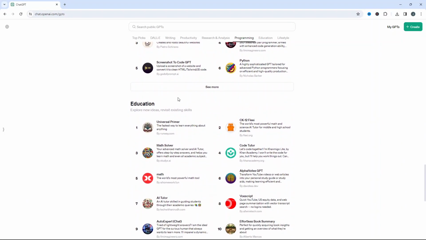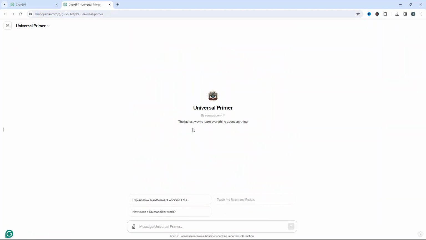So I'm going to scroll down. It's currently in the education section, but you could always search up the top here. It's called the Universal Primer, and the description of this GPT is that it's the fastest way to learn everything about anything. So if I open this up, there's a reason why I like to use this particular custom GPT, and it's because it makes everything so simple, and it's got a very good ability to extract all of the core concepts of something that you want to learn more about.